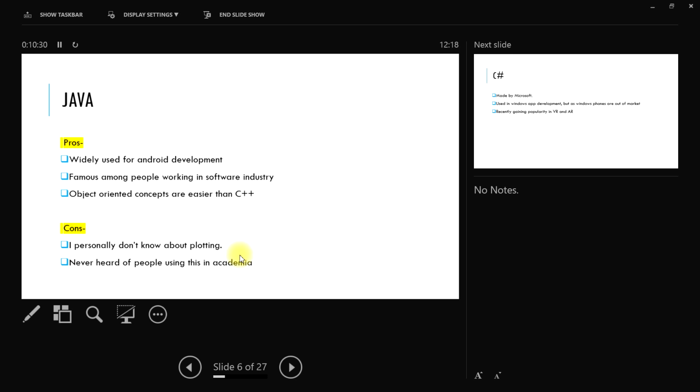Next comes Java. Most of the computer guys use Java. I have never seen anybody using Java over here. I don't know much about Java, but Java is the most important language when you want to make Android apps. So we are not computer guys. Okay, I was talking about the typical way in industries.